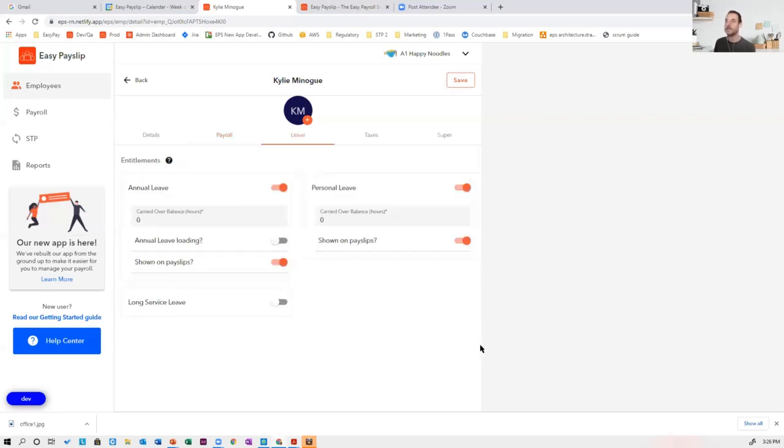Then we'll go on to leave. Now, many people will not use Easy Payslip to track leave. So if you do turn this on, it means Easy Payslip will keep track of your leave balance. So it will show you on your payslip how much leave you accrue. So each time you do a week's work, you'll accrue a certain number of hours. And it will also give you the opportunity to enter when an employee takes leave, and that will take the hours away from their leave balance.